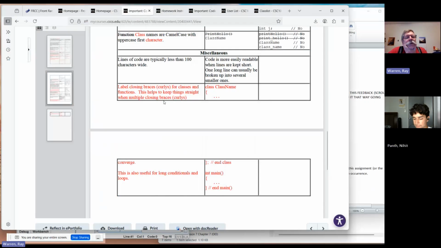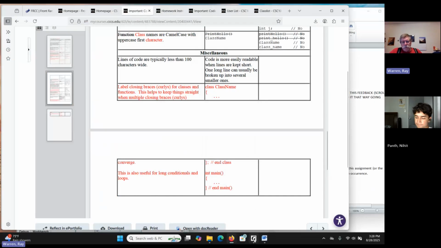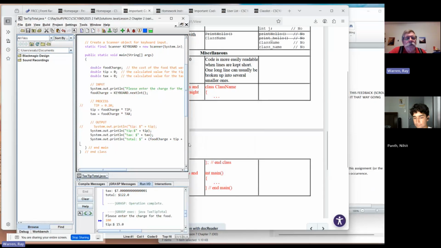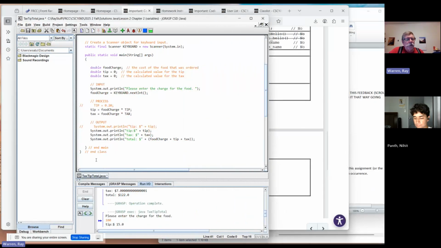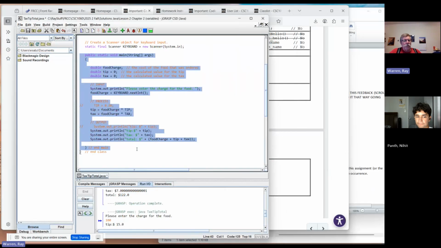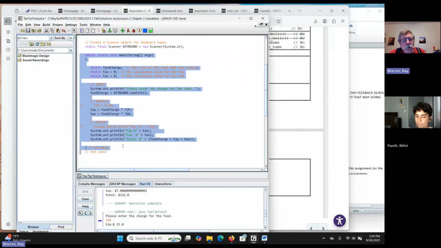That makes sense. And then the last one here, and this is important. I already talked about it, but label the closing curlies for classes and functions. I've said it already plenty of times, but here's the one for the class, and I just put a double backslash end class, backslash end main. You can see that this curly goes with main. Main is a function, and that's what I'm looking for. It looks pretty, and you want your code to look pretty.